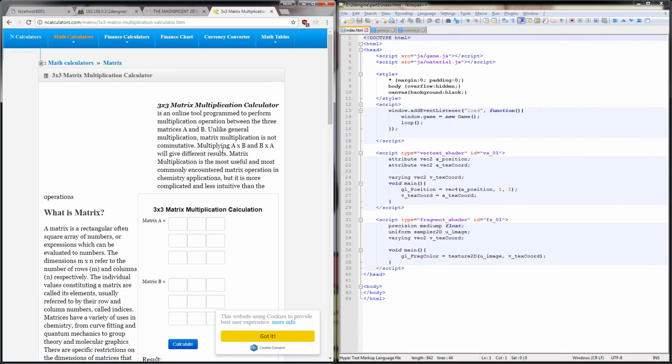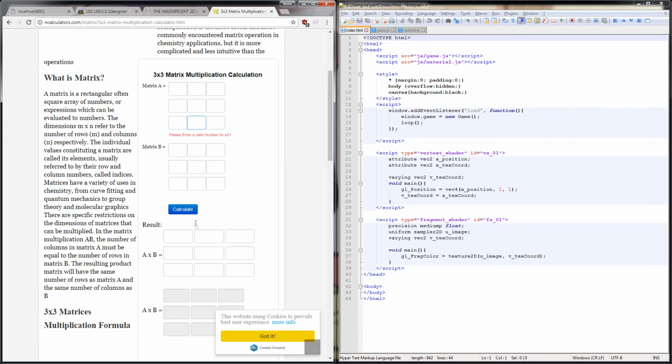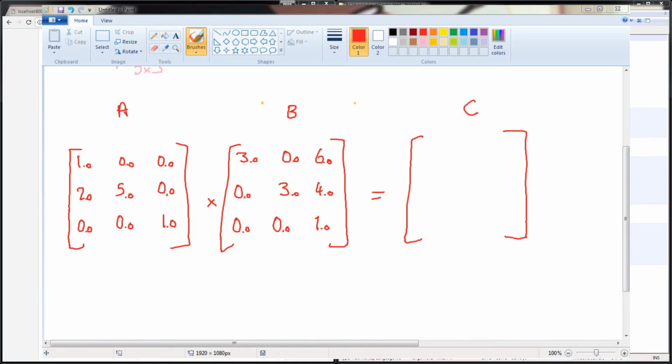This is another really good website here, and you can see it lets me put in some 3x3 matrices, calculate them and get the results. You might find this useful too when you go to implement this, to test your matrix to make sure you get the right results back. So I'm going to show you here the algebra of multiplying two matrices together. So I have matrix A and matrix B, and we're going to multiply them together into matrix C.